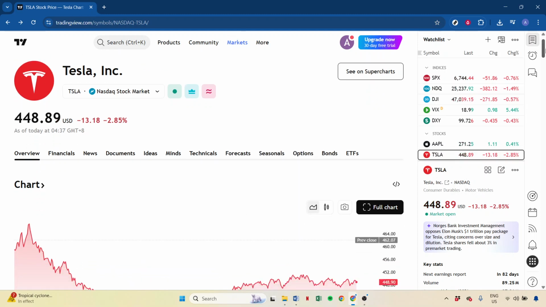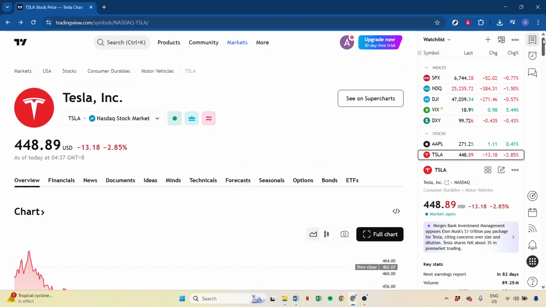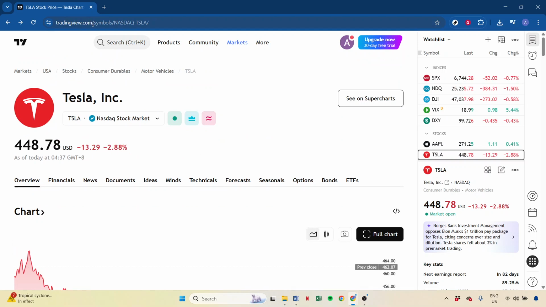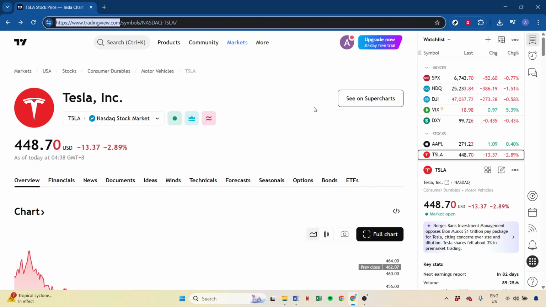To begin, open your favorite web browser and head over to tradingview.com. Once the page loads, you'll need to log into your account. If you haven't created an account yet, you'll need to do so first since you won't be able to access chart features without logging in.